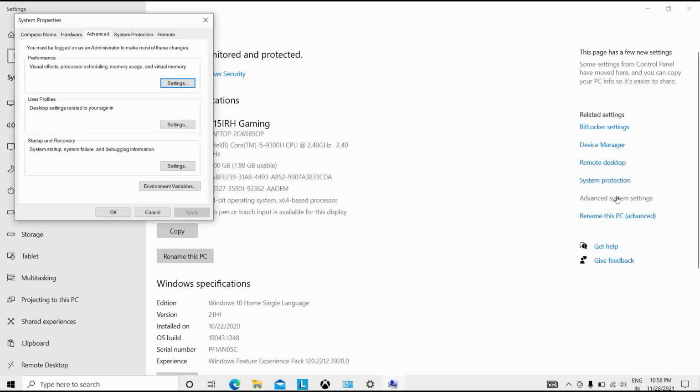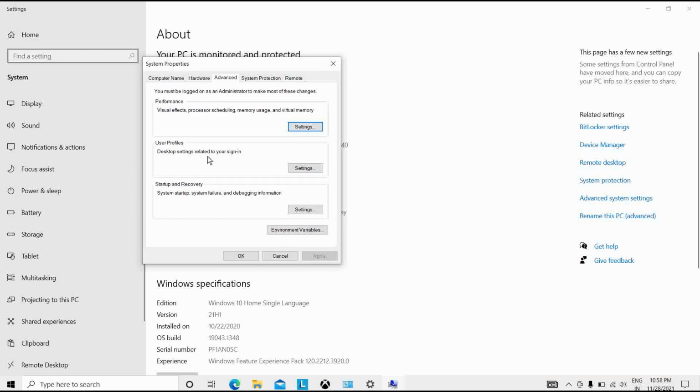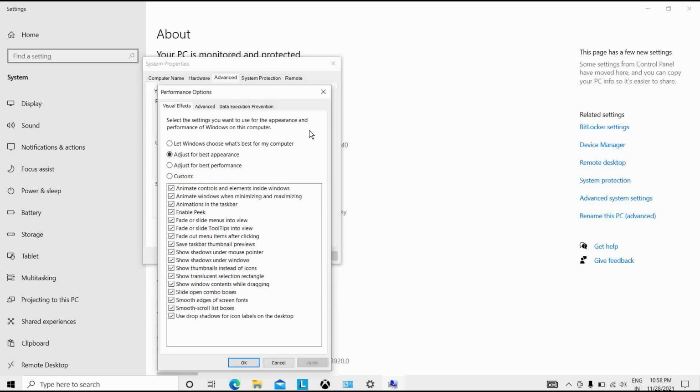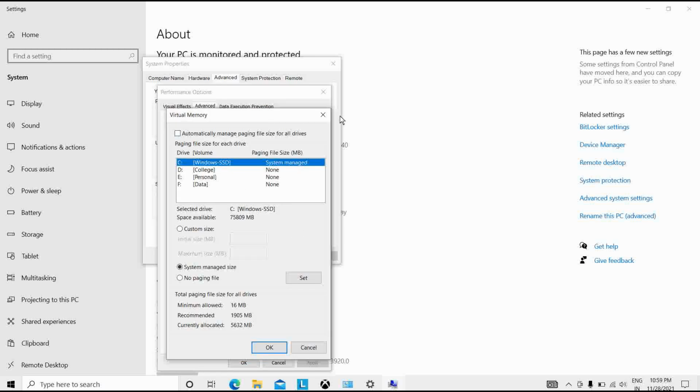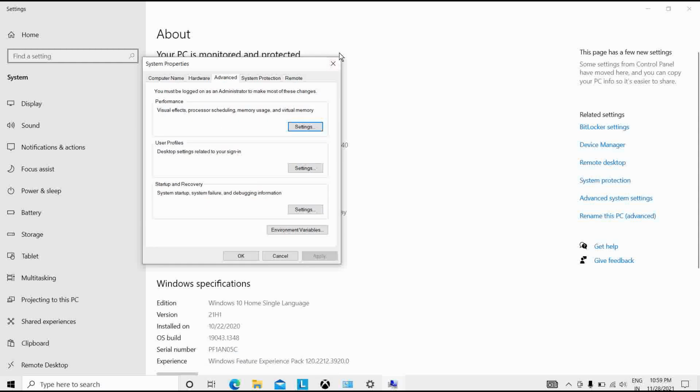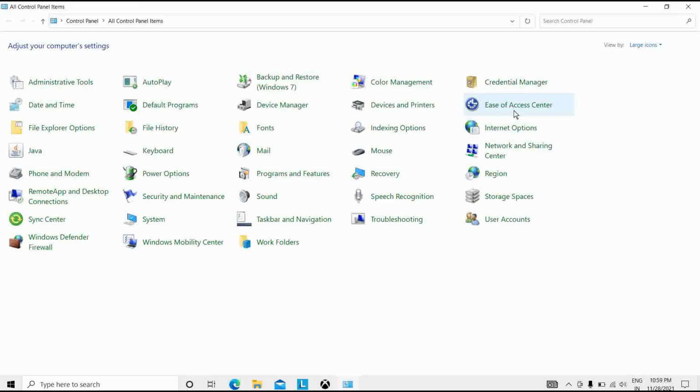You can see here the advanced system settings. Go to the advanced tab here and click on settings. Then go to the advanced tab again, where you can see adjust for best performance. Then select programs and click on change. You can change it from here, then apply and OK. So this will solve your problem.